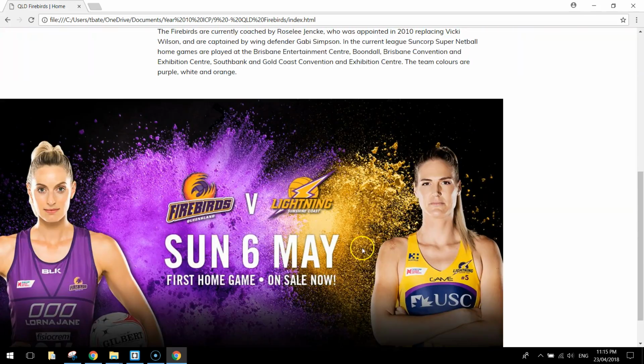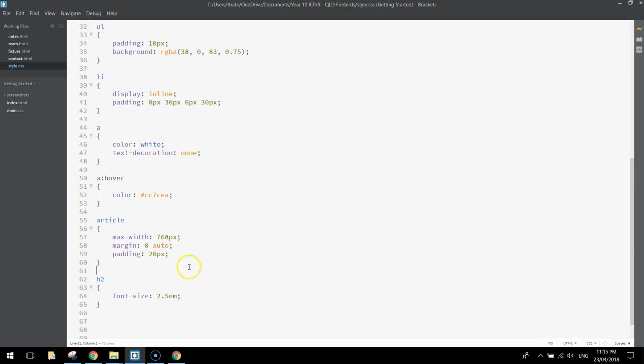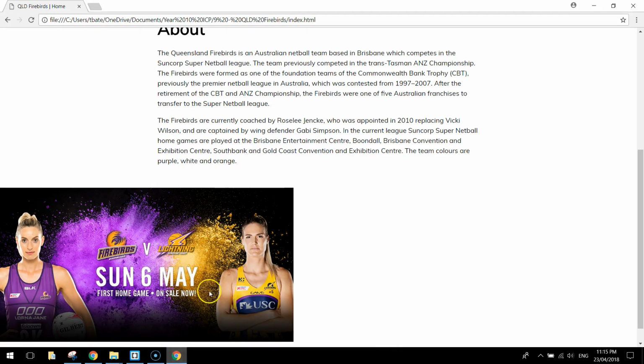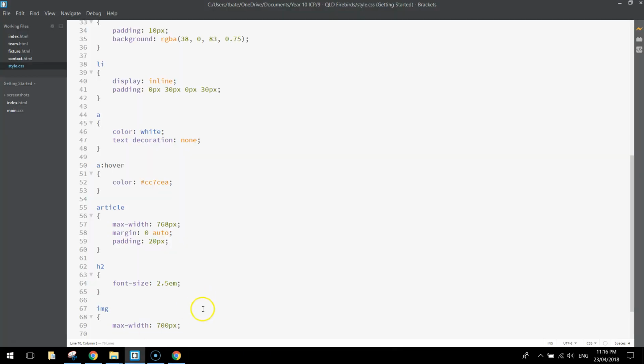Scrolling down, this image here is definitely too big, so let's resize it by putting in the img tag, opening up curly braces, and we'll set its max width to 700 pixels. It's a little bit smaller than what the text was. We'll save that and have a look. There we go, so that looks a bit better. There's a bit of a gap between the picture and the text there that I might close up a little bit.